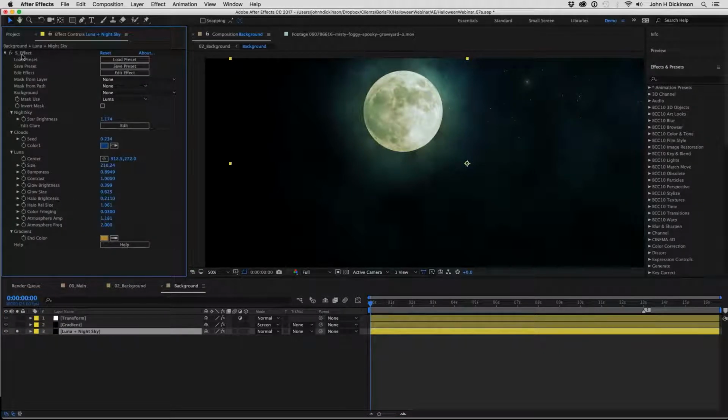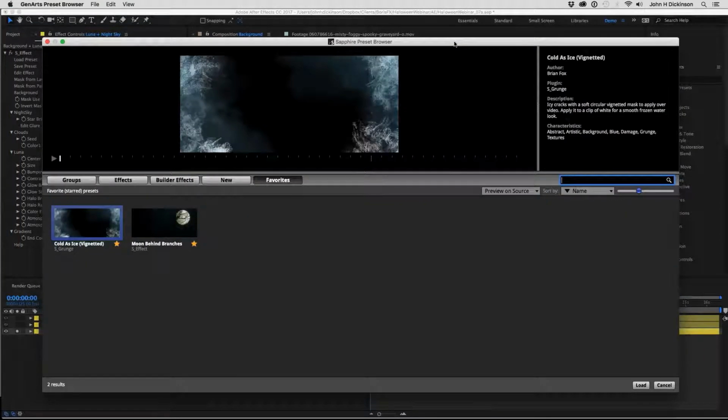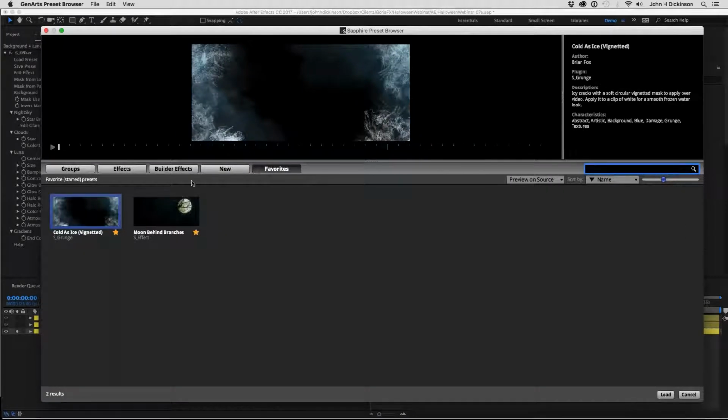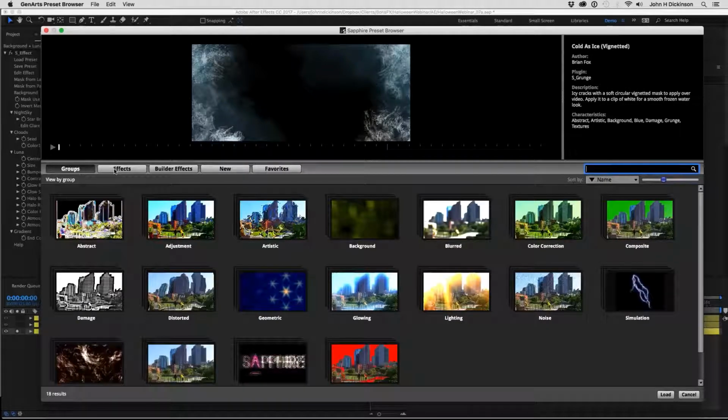Now, Sapphire effect is a wonderful tool that was introduced a few versions ago in Sapphire. And rather than talk about it, let's just click on Load Preset. By applying Sapphire effect, I get the opportunity to load a preset, and this launches the Sapphire effect browser. And in here, I can view the presets by groups.